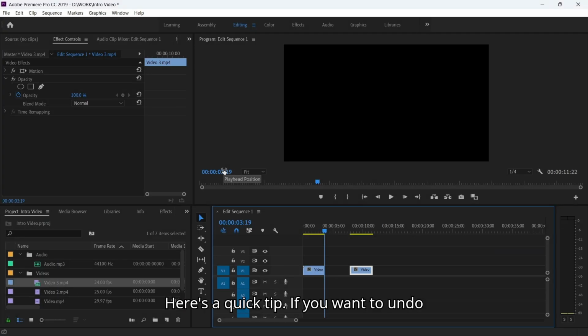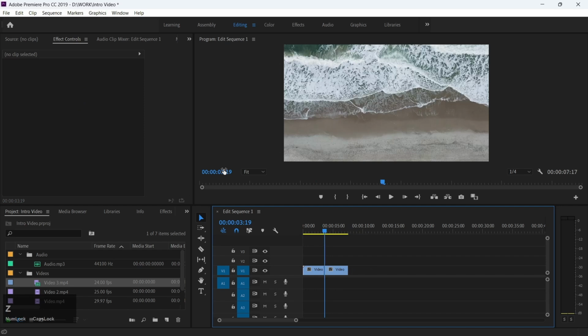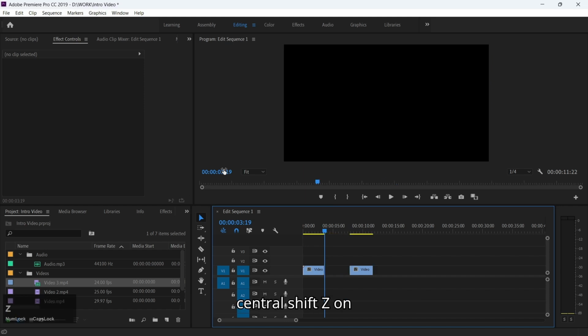Here's a quick tip. If you want to undo an action, just press Ctrl plus Z on Windows and Command plus Z on Mac. And if you want to redo it, just press Ctrl plus Shift plus Z on Windows and Command plus Shift plus Z on Mac. This will save you so much time whenever you are working quickly.